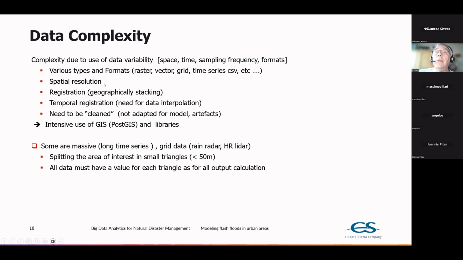Spatial resolution, for example: if you have a sensor, that's a rain gauge, you're measuring the amount of water at one point. When you have a rain radar, it's a grid. It gives you an amount of precipitation for one elementary surface, a grid cell. Then you have to mix this information, and register them geographically so you can really stack all the different information and be sure that they are in the same place.